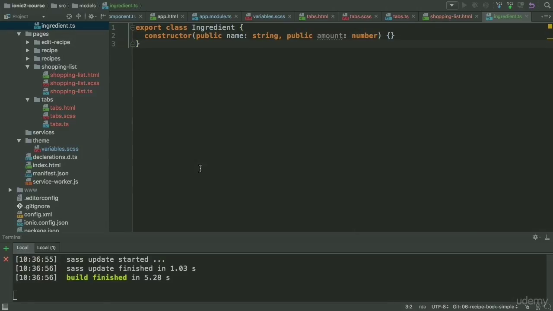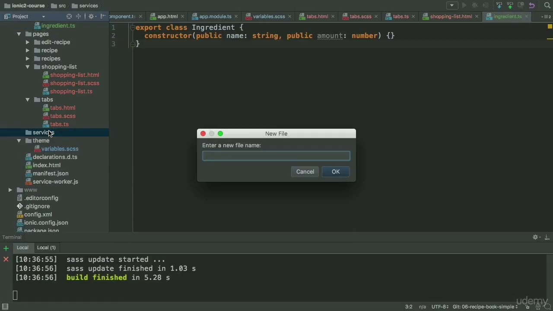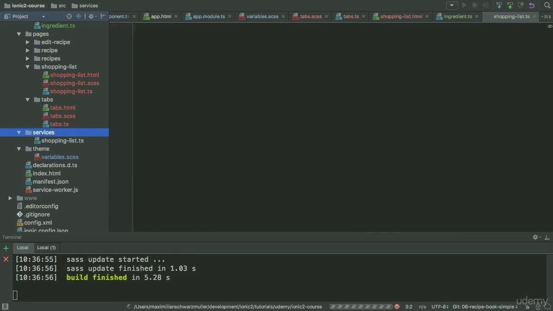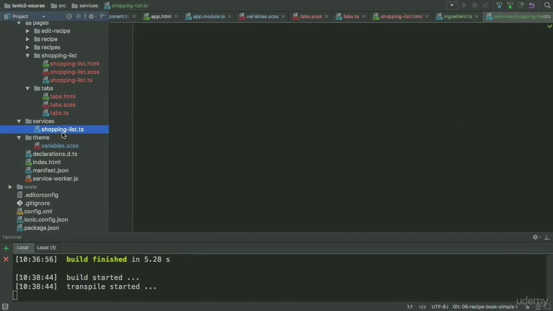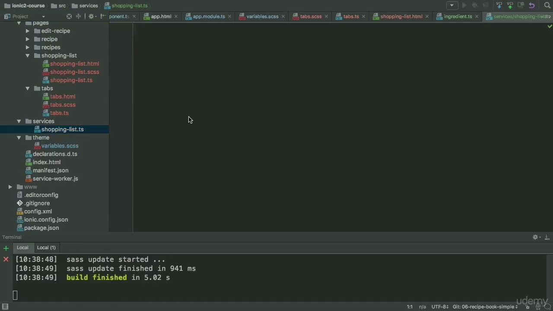The ingredient class is created in the last lecture, so it's now time to work on the service. Let's add a new file to the services folder, the shoppinglist.ts file. And again, you could name this shoppinglist.service.ts. Now in this service file, I will export a class named ShoppingListService to describe what it is.